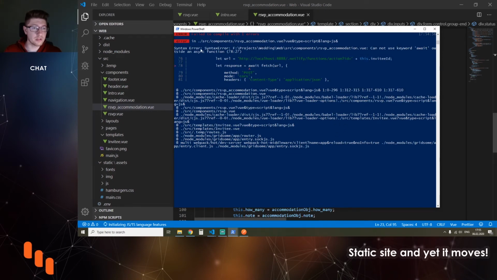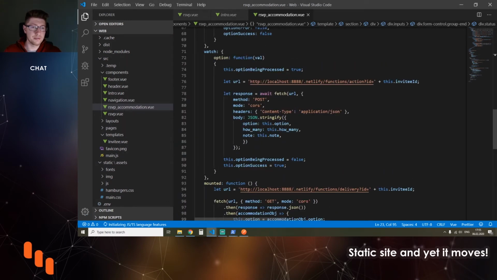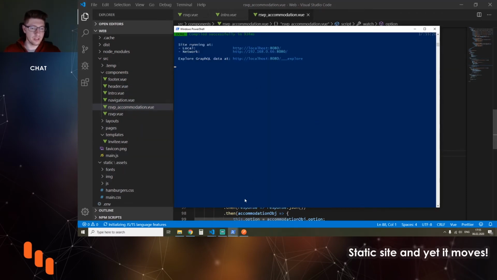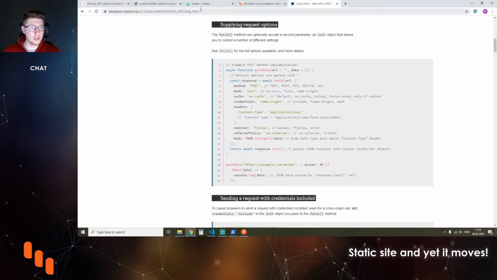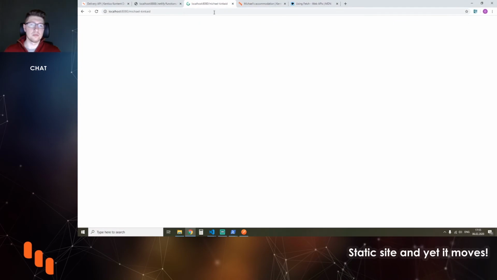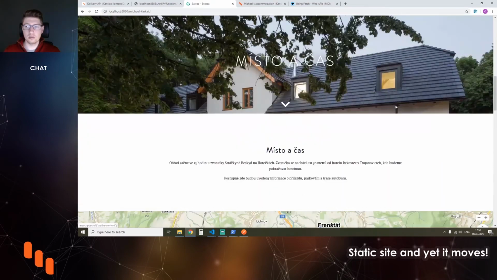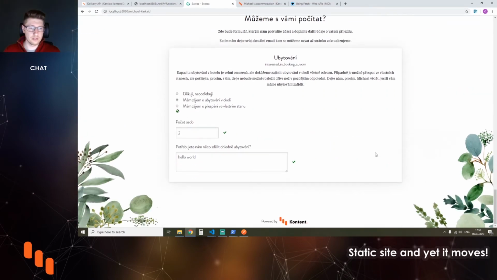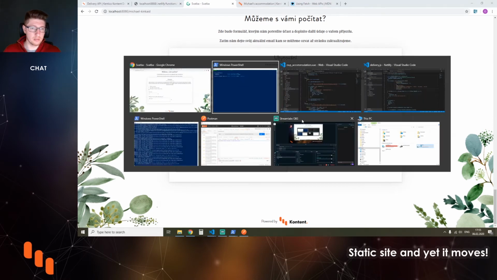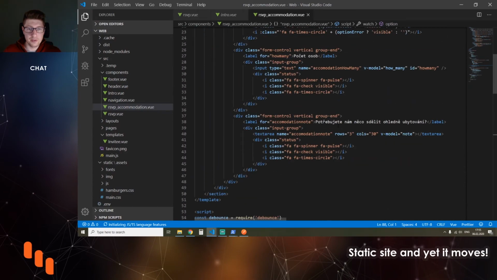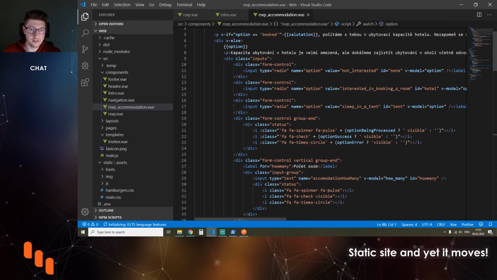Okay, what's wrong here? Cannot use keyword await outside of an async function. Okay, so this should be an async function. Okay, now GridSum is happy. So let's try to refresh this page and go all the way down here. And there is something wrong here. So it's okay, but it's also spinning in the background. So there is some kind of inconsistency here.